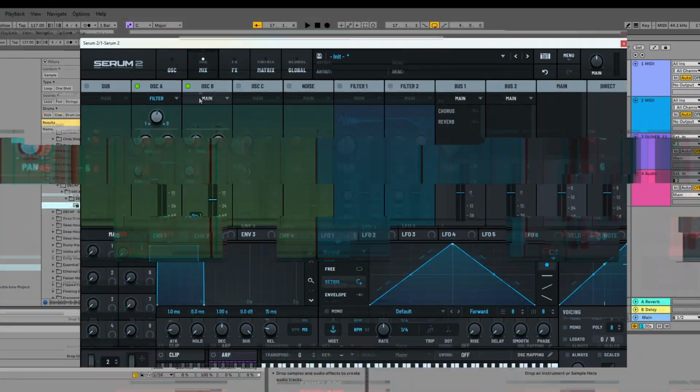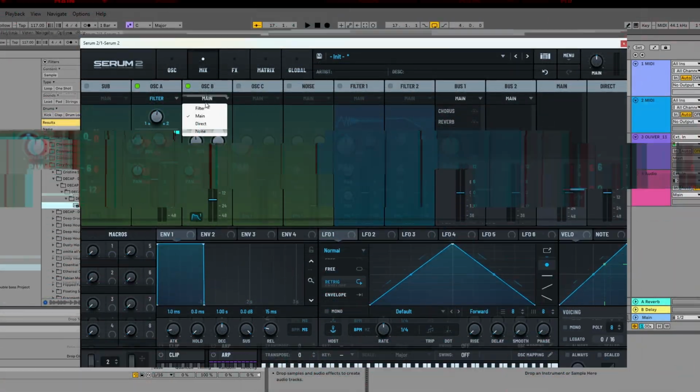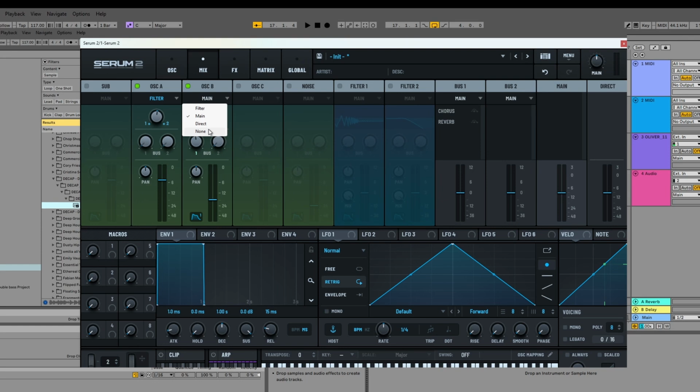So guys, today we're going to talk about the legendary Serum. Serum's got a second version, version 2, Serum 2. And I've got it right here. And I got it for free because I already owned Serum, the first version of Serum. So today we're going to check it out.